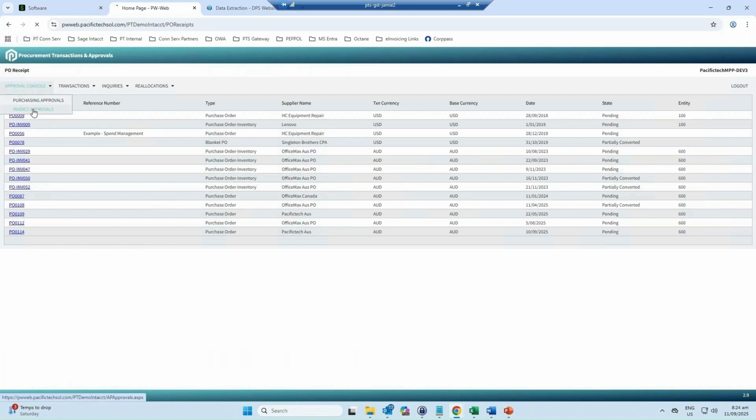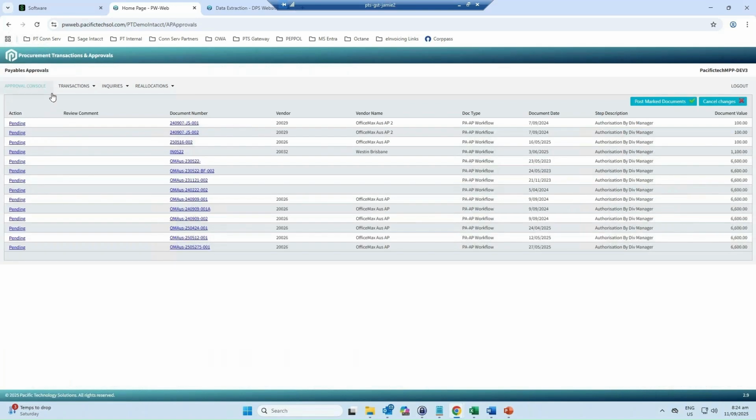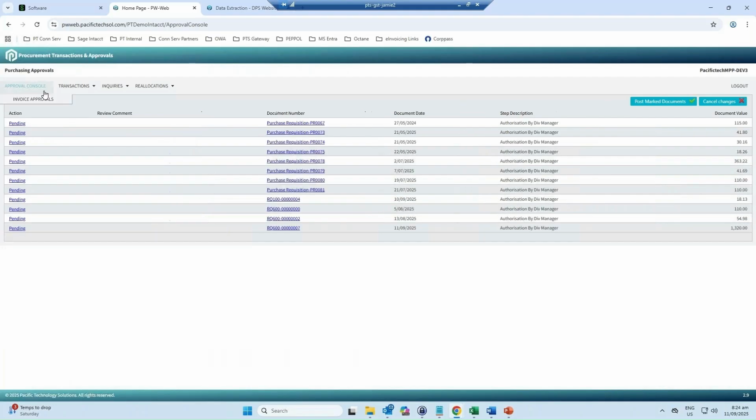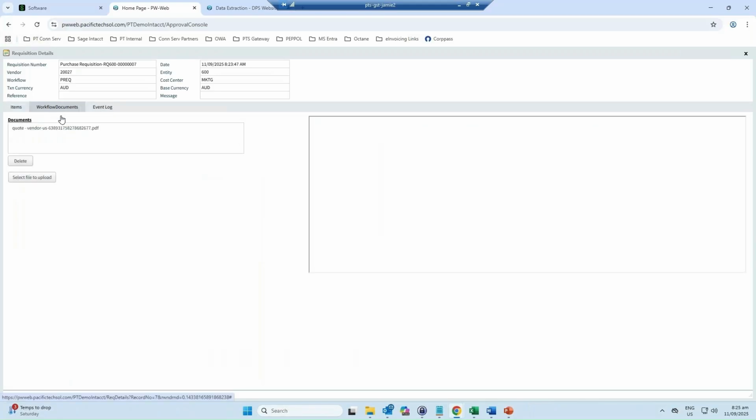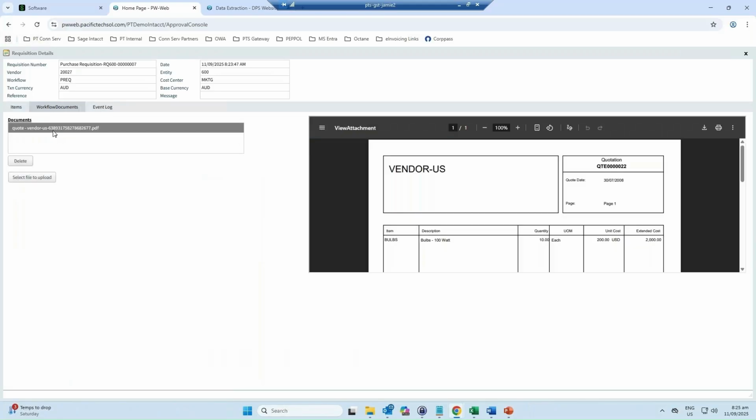For managers, if they were approving invoices, they would come in there. But to approve requisitions, they come into the purchasing approvals. And so here they can see requisition number 7, and they can see the dollar value there. They can click on that hyperlink to open it up. They can click on workflow documents, and they will then show the documents. You can have multiple documents attached.